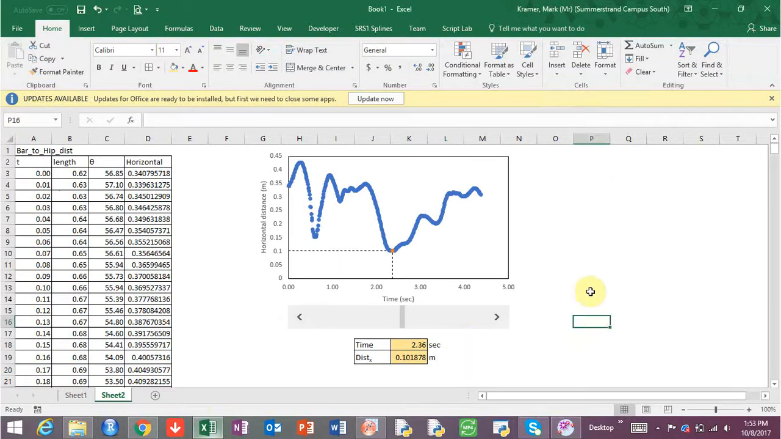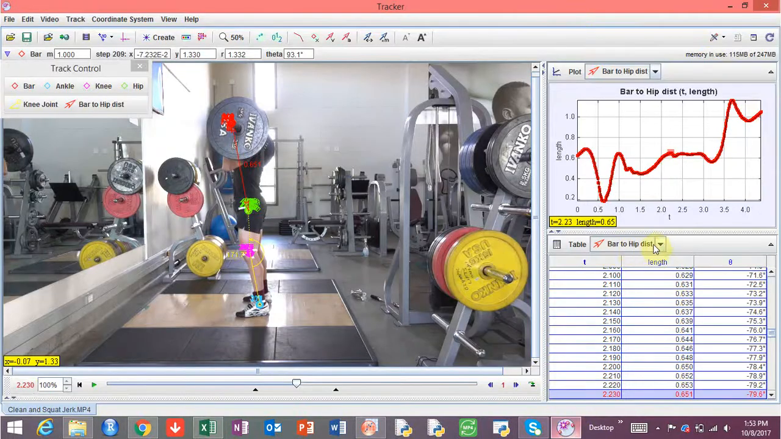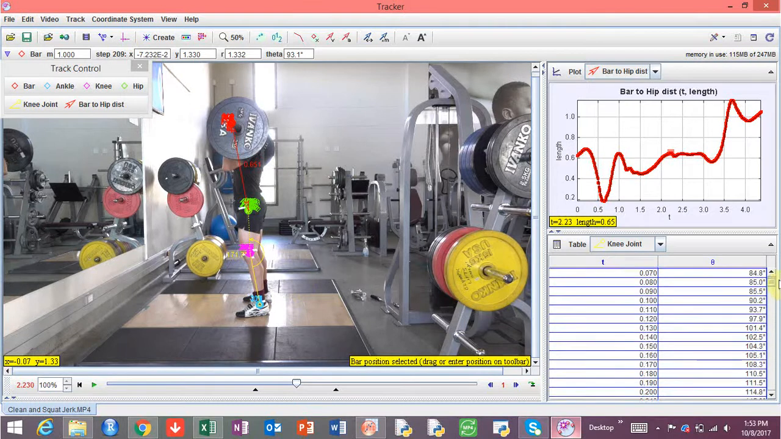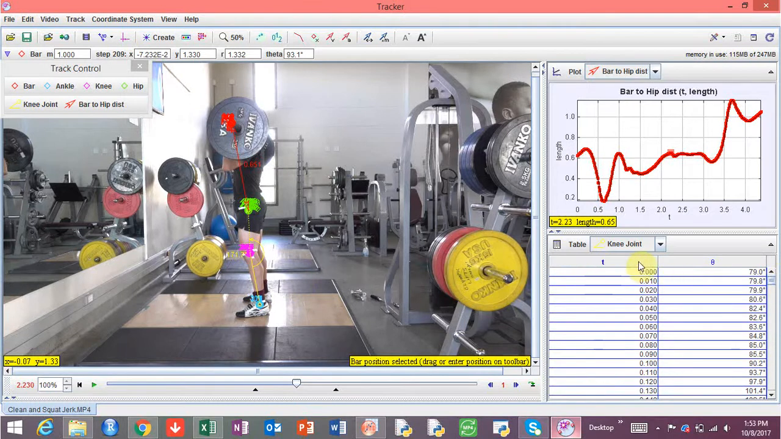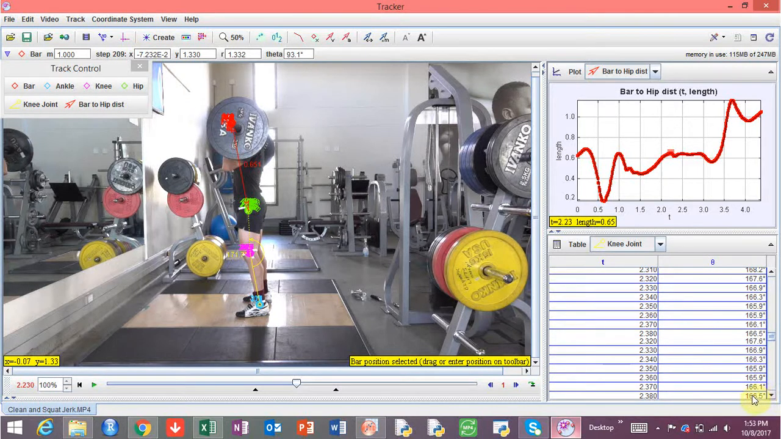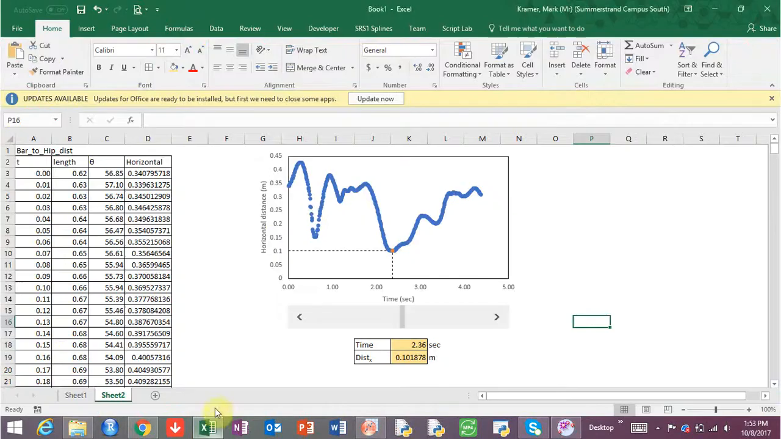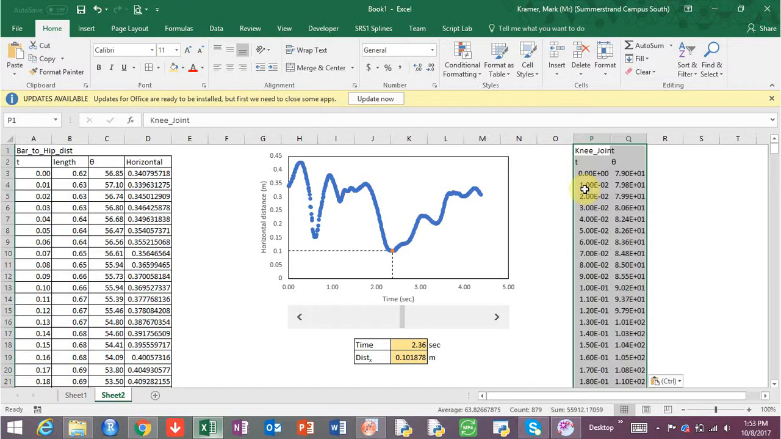The only other thing that I want to show you is how do we get this knee joint information. So over here, select the knee joint. That's now going to be this angle over here. Again, go to the very beginning. We have the time and the angle. Remember, highlight both of those. Click and drag down. Hold the shift button and click the bottom cell. Then press Control C. Go back to your Excel document. Go right to the top. And then over here, press Control V.